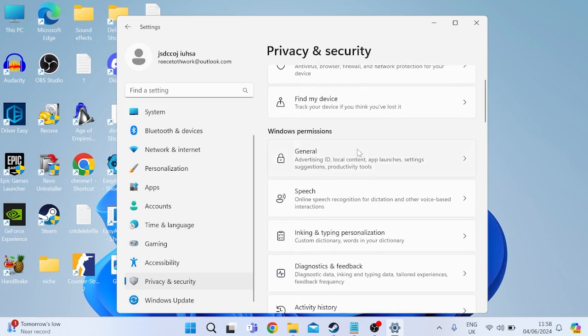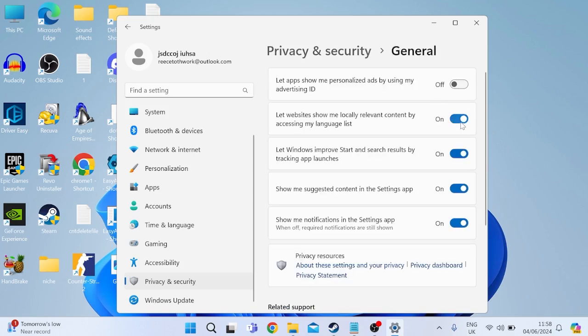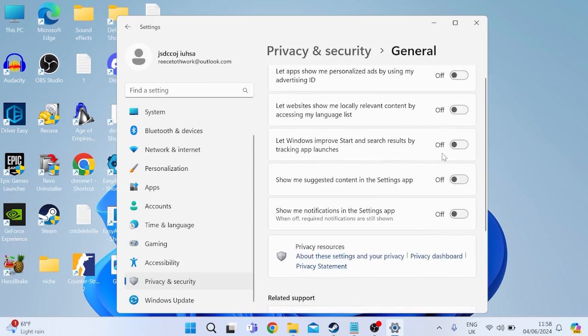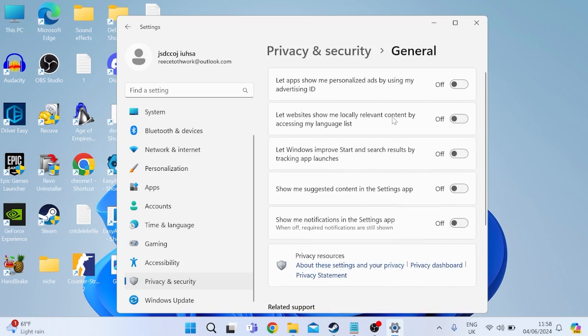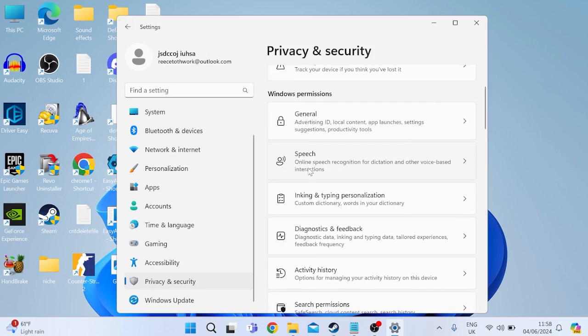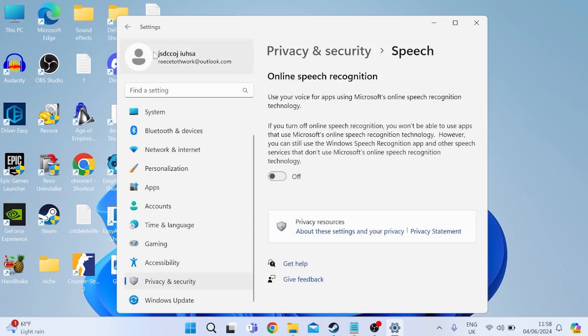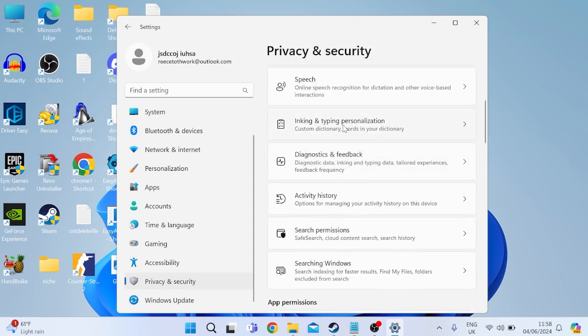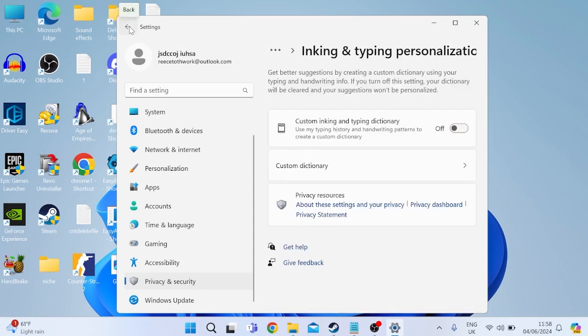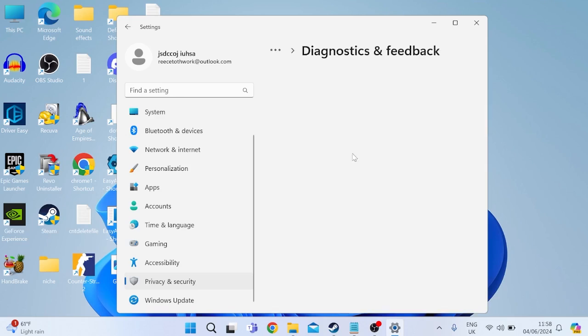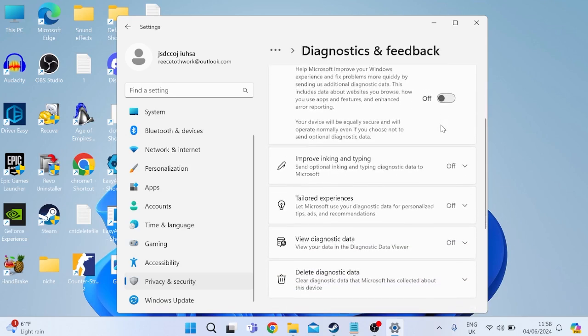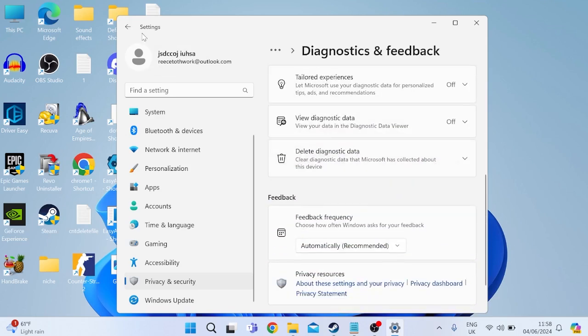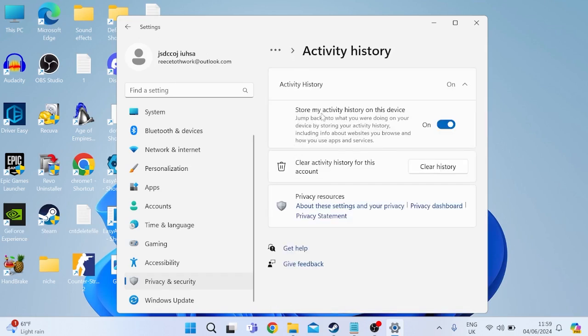So first head into the general tab, and you're going to disable everything inside of here, as these are all pretty much useless features but do slow down our computer. Then hit the back arrow, come inside of speech and make sure this is disabled, come back, and we need to do the same for inking and typing personalization, then back again. Inside of diagnostics and feedback, we're going to turn all of these things to disabled and off, come back once more. Inside of activity history, we can also disable this setting and come back.